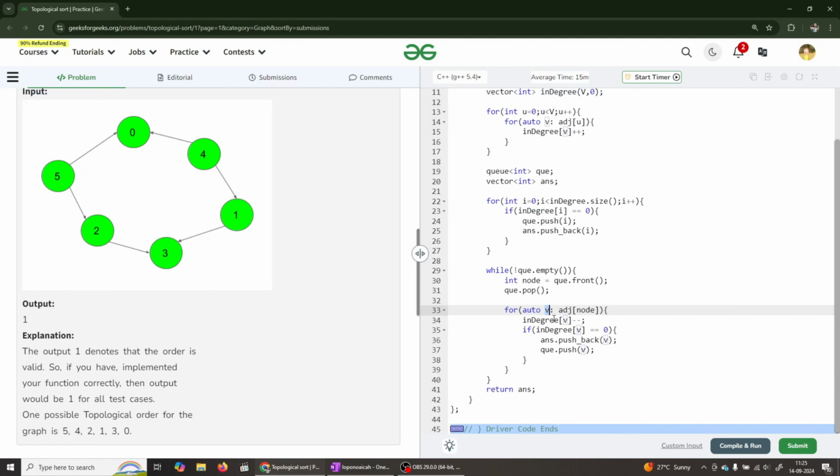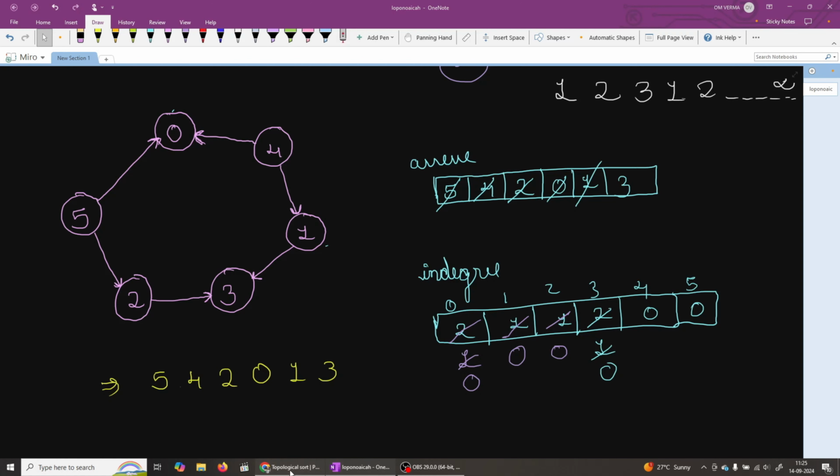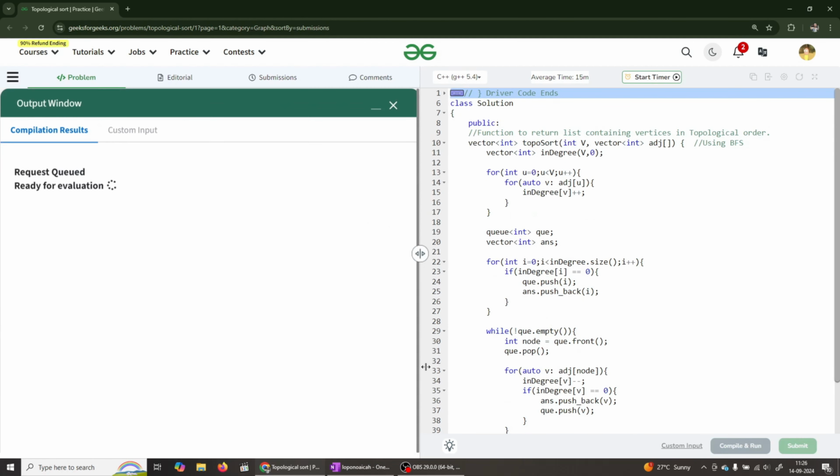Okay, we'll be reducing in degree of v, meaning v is 0 first. In degree of v minus minus means we reduce one edge from 0, and then check if in degree of 0 becomes 0. After reducing it, if it becomes 0, then we push it directly into the queue and into our answer. And finally we return our answer vector. So this is how the code is working. Let's run it and let's submit it.